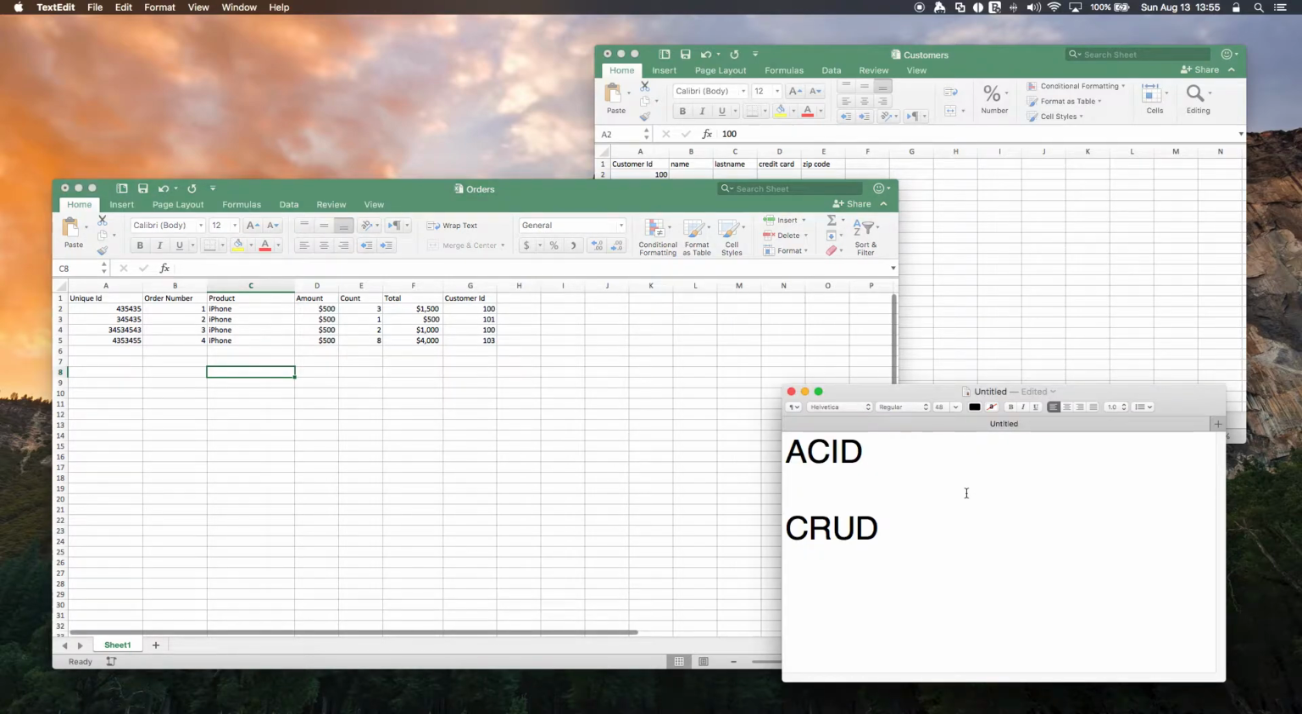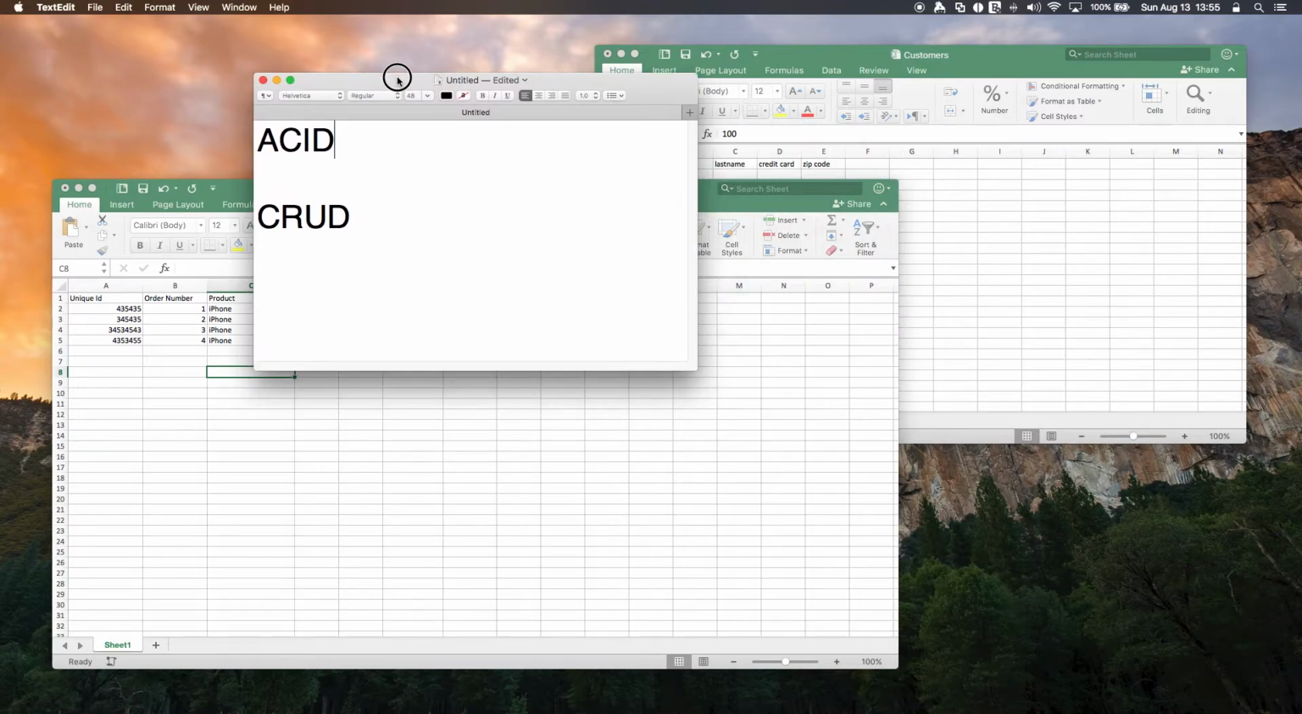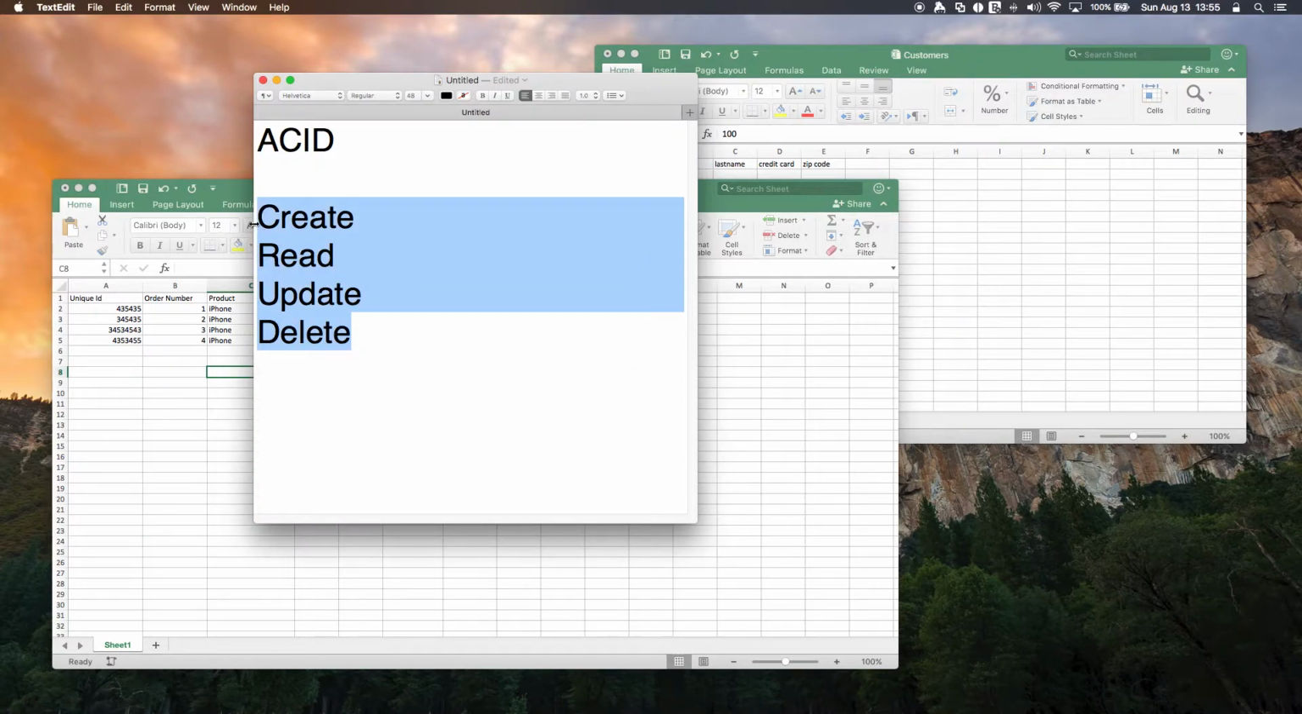There are two really powerful acronyms related to databases. One is CRUD. In dealing with a database, we want to be able to create, read, update, and delete information from it. This is extremely important for us to do.